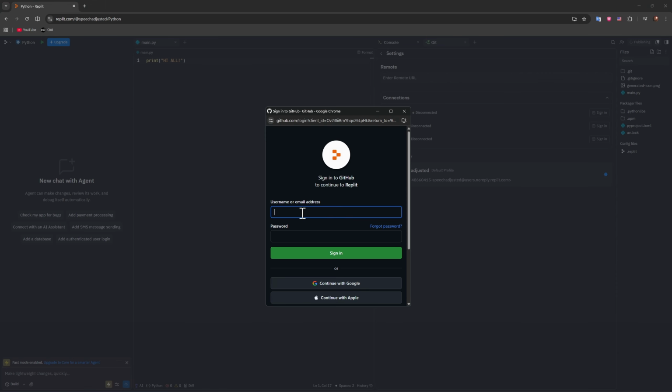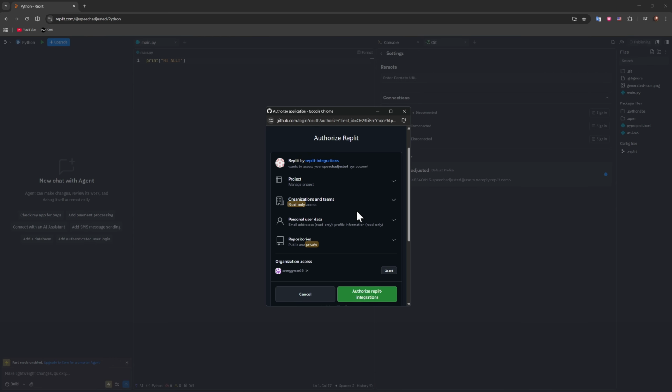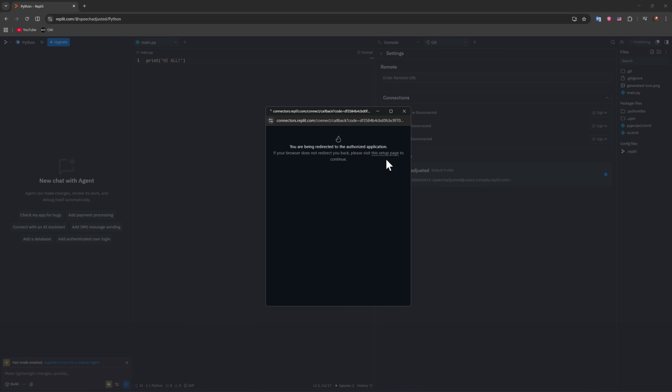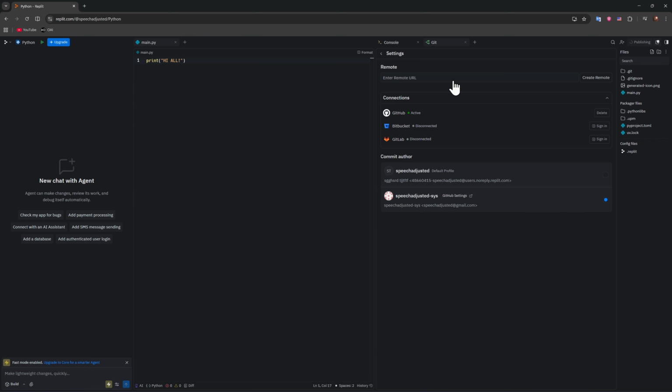Sign in. In here, just provide your credentials, of course, email and password. Okay, and now authorize Replit through GitHub. Authorize. All right, it's connected successfully. And now you can just go ahead and connect your, as you can see, GitHub easily.